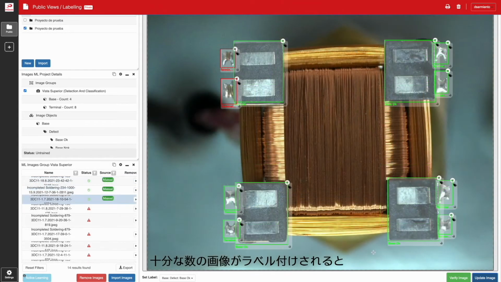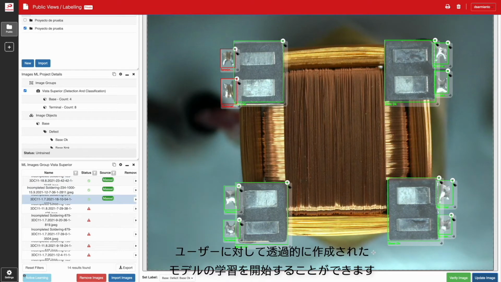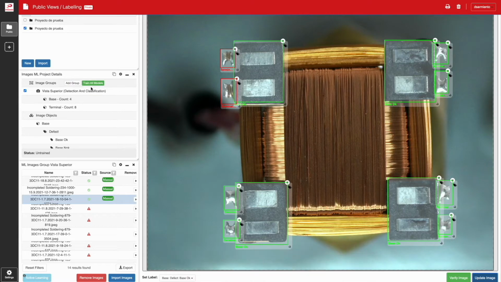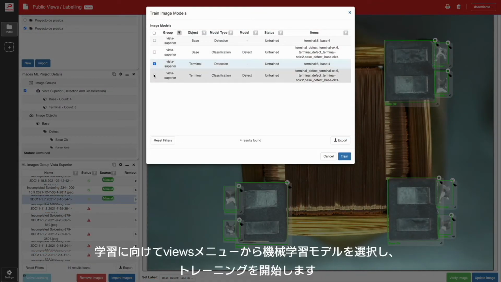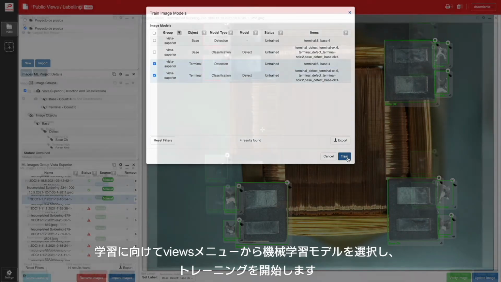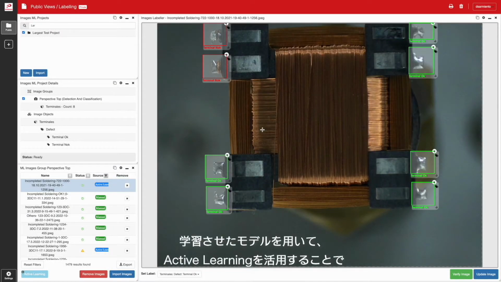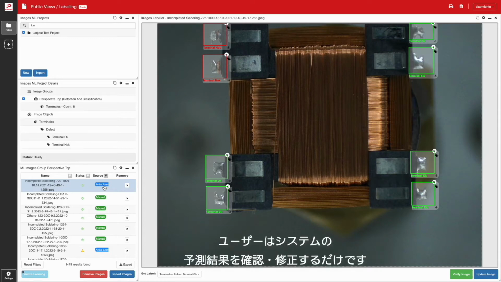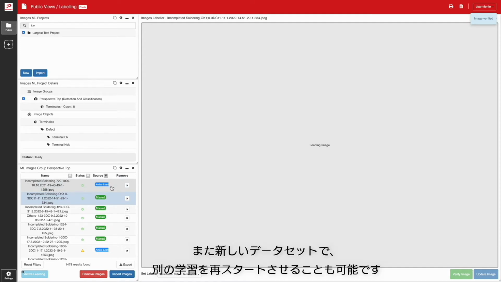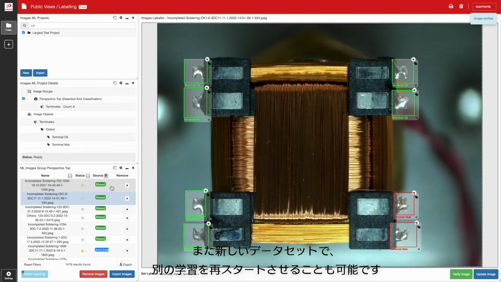Once we have enough images tagged, we can begin with the training of the models, which are transparent for the user. To do this, we can go to the Views menu, select the model, and launch the training. With the trained models, it is possible to use the active learning feature so that the system will perform the labeling automatically, and the user will only have to review and correct its predictions. With a new dataset, another training can be launched.